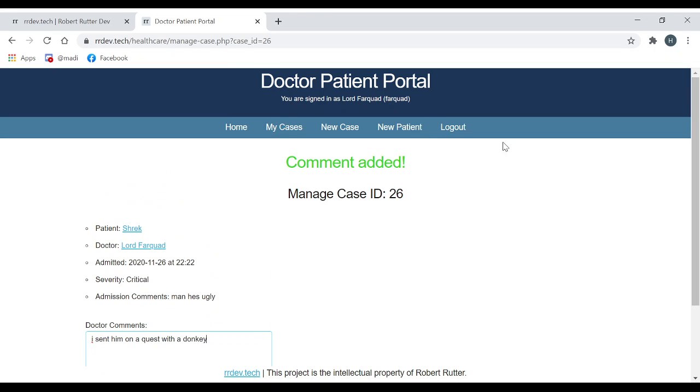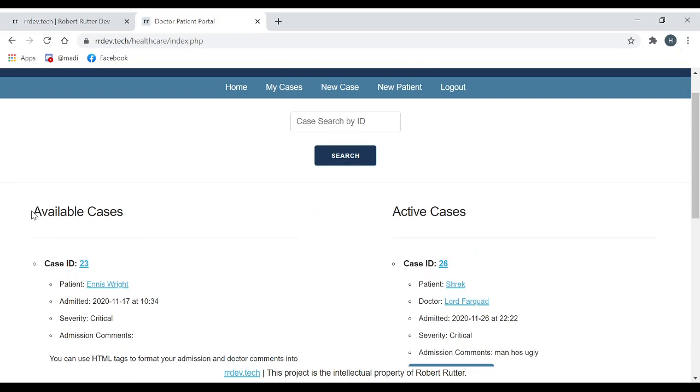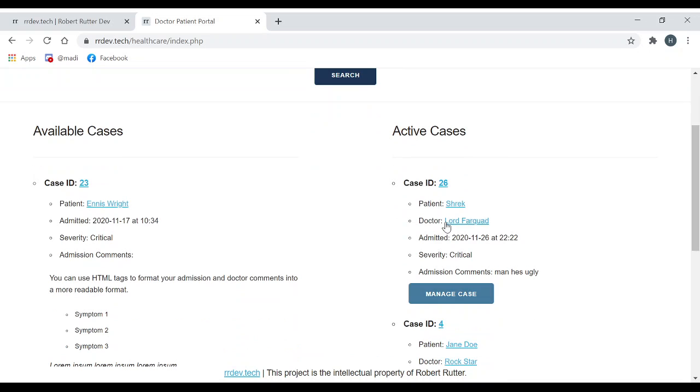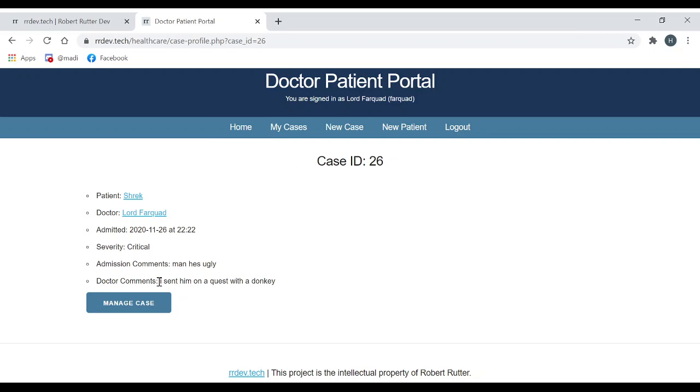Okay, so let's go back to the home page. And you see now this case has been removed from the available cases, and it's now in active cases. And you'll see all the correct information. So Dr. Lord Farquad, patient Shrek. We can come to both these profiles, and the only case involved with both profiles is this one. Okay, and if you come to the case profile, you'll be able to see the doctor comments as well.